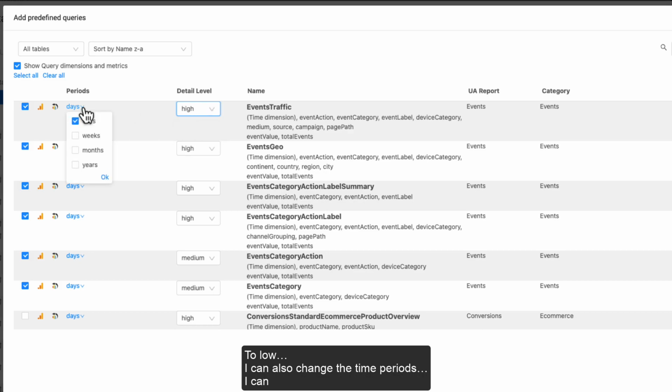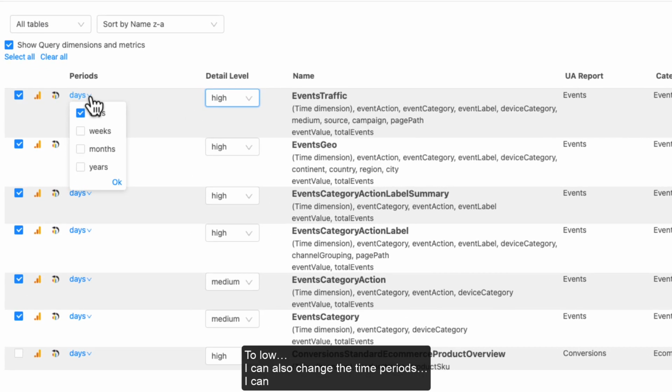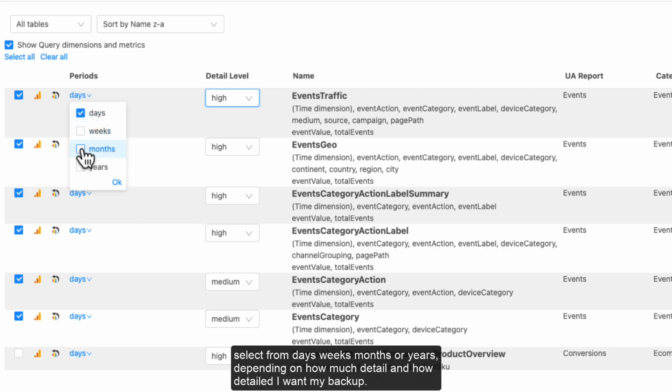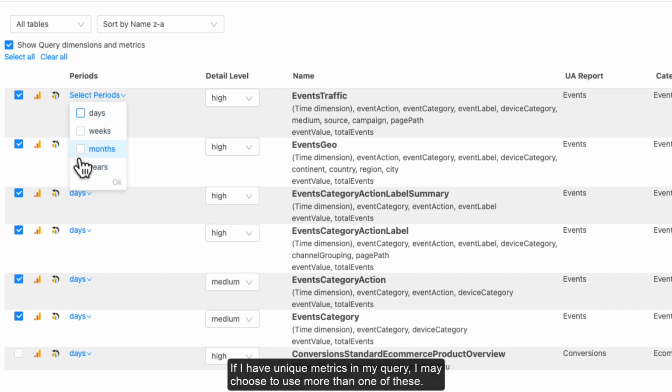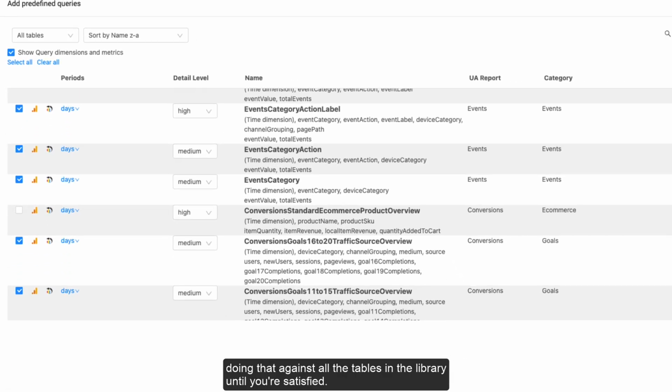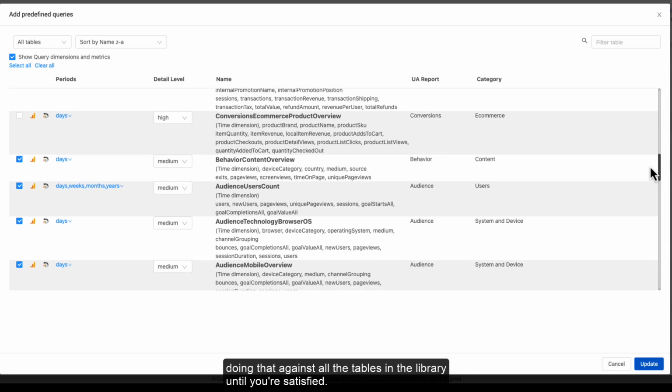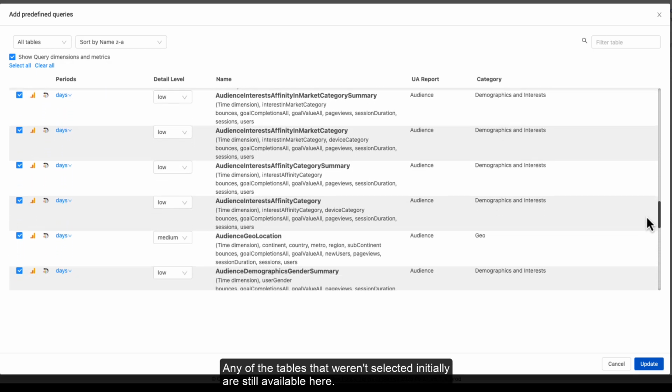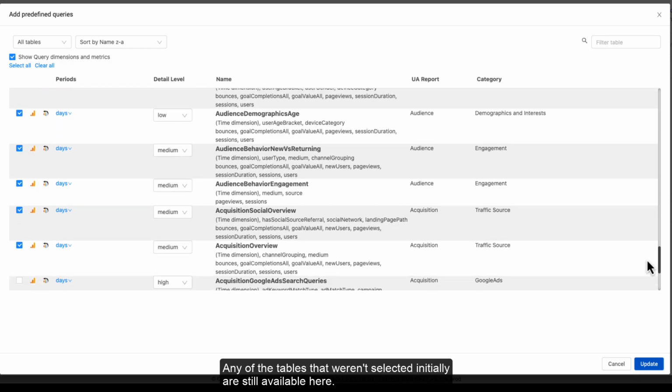I can also change the time periods. I can select from days, weeks, months, or years, depending on how detailed I want my backup. If I have unique metrics in my query, I may choose to use more than one of these. If I want to reduce the number of rows in my backup, I'll go to months or years. Continue doing that against all the tables in the library until you're satisfied. Any of the tables that weren't selected initially are still available here, they just aren't selected.